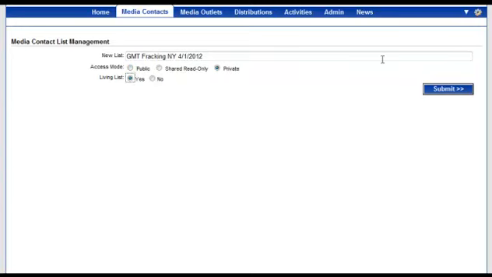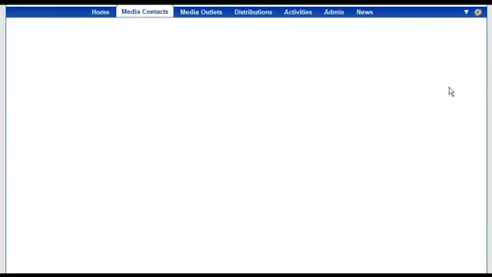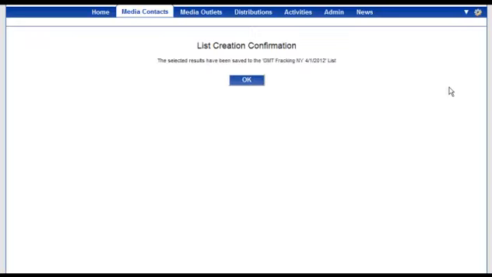When you are finished with these criteria, you can select Submit. Our list is now saved in the Media Contact section because that's where we created it. Should we have done these respective steps in the Media Outlet section, we would have saved a Media Outlet list and could revisit the list in that section.